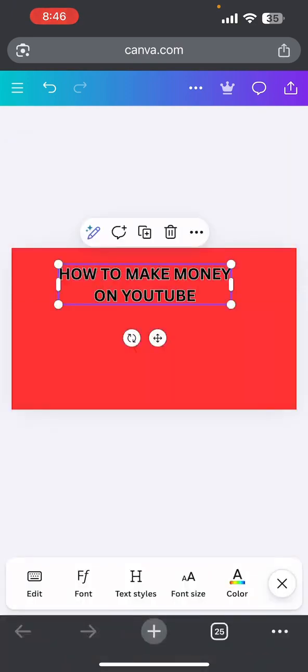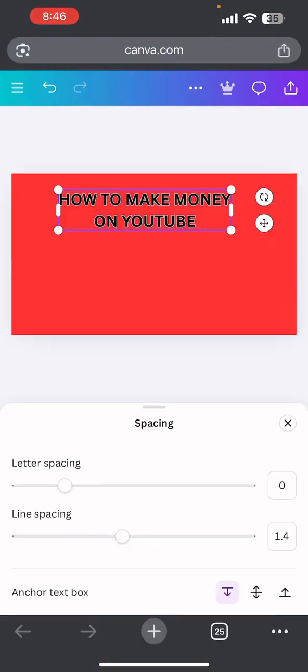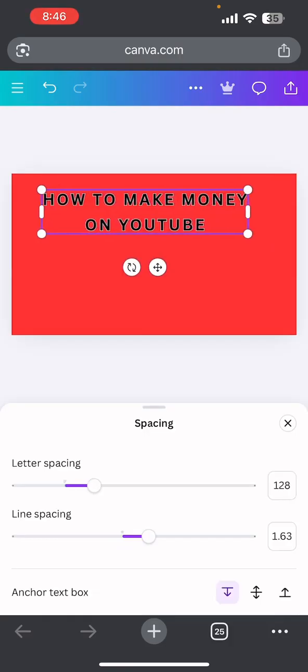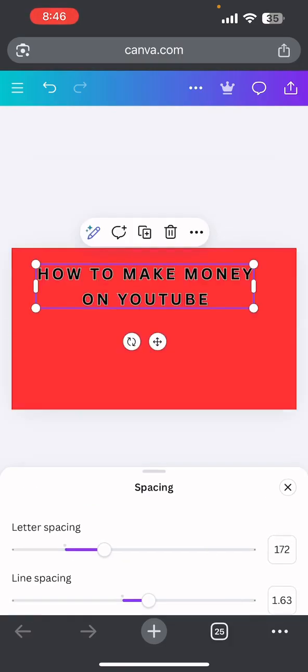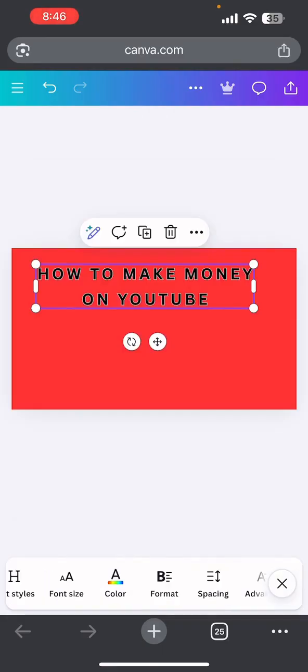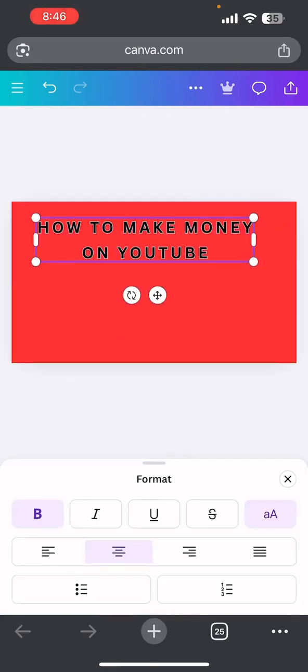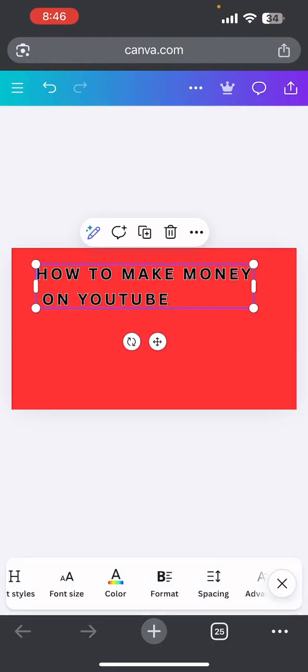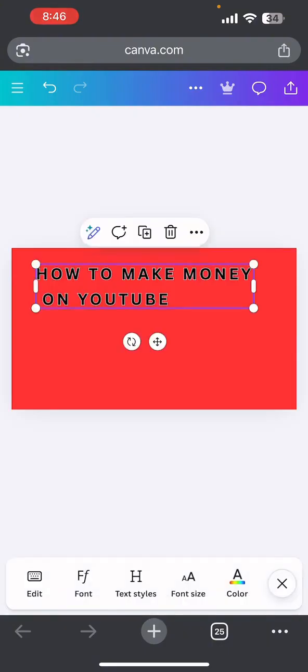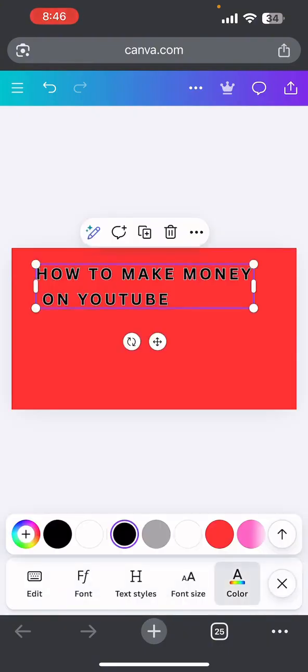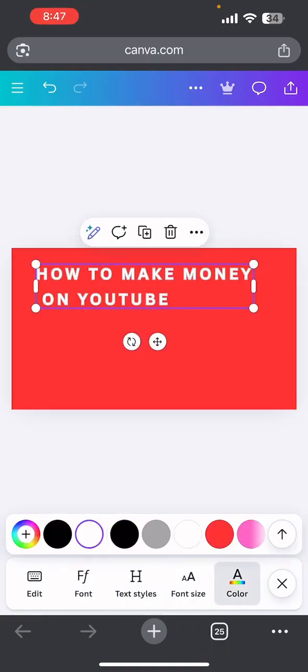And if you click on the spacing, I can make a little space between them, okay? And then the little spacing like this, and then to the format again, and then I click on the left. Once I do this, I can change the color of the text by clicking on the white color.